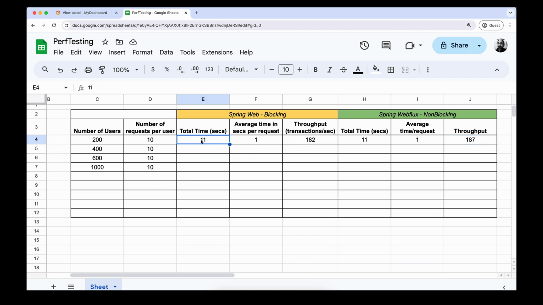So all the customers got served in 11 seconds for Spring Web, and also 11 seconds for Webflux. Average response time was 1 second, and this is the delay we have put in the app. Similarly for Webflux, its average response time is 1 second, and throughput is 182 and 187. It's a very slight difference. Now in the subsequent tests is where we will start seeing a lot of difference.